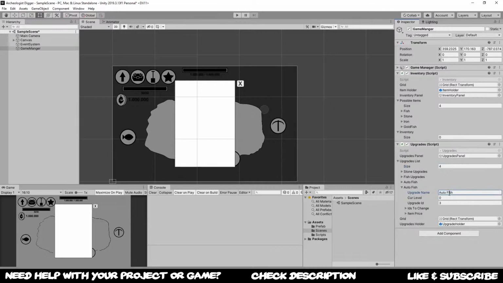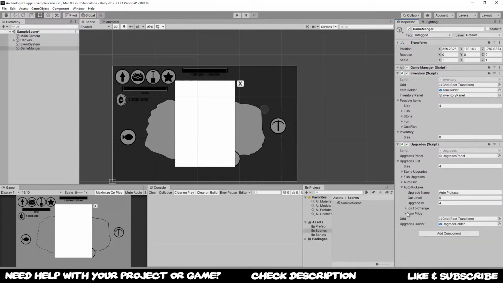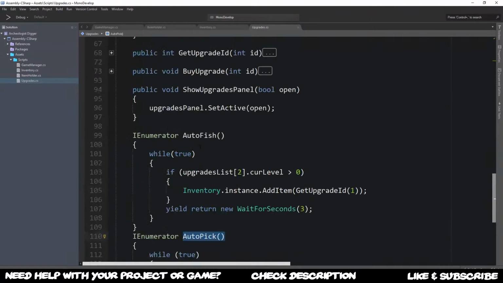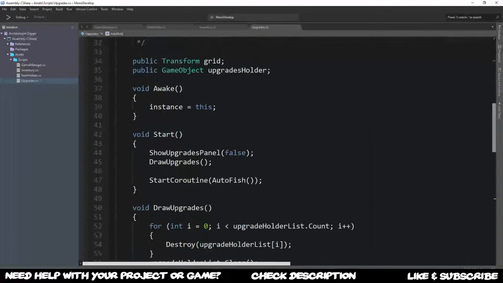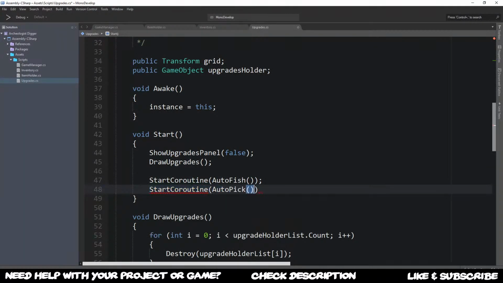We rename this one to be auto pickaxe, whatever. Then we're gonna have an ID of 4. We have an item price. We can literally keep them as they are. We have 5 upgrades in total. We're gonna save the scene and press play again. Oh, there's one more thing we haven't done yet, is we haven't started the coroutine for auto pick. Gonna copy this, go to the start function, in which we also started the other coroutine. Open close parentheses, pass in auto pick, and there we go.